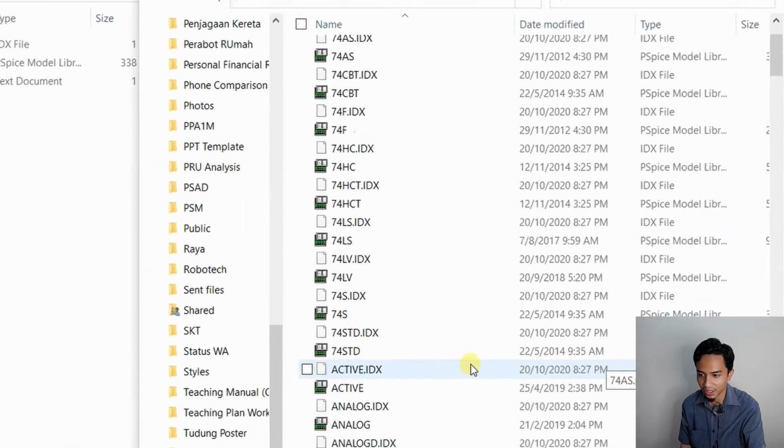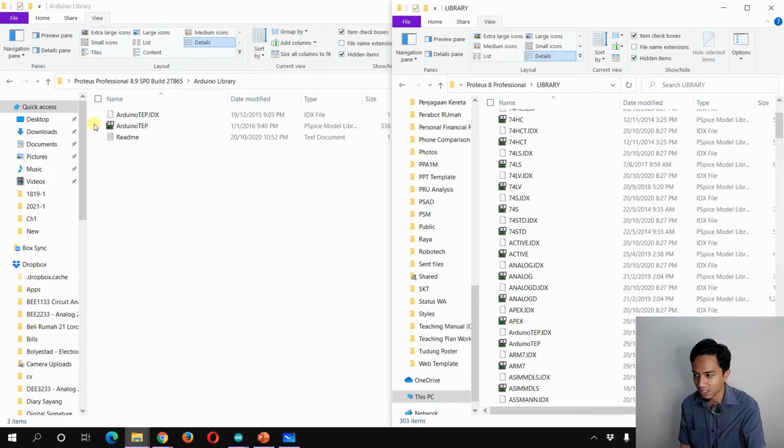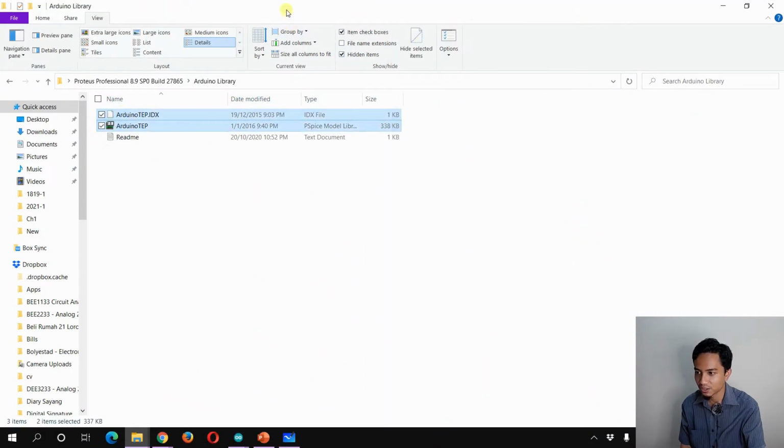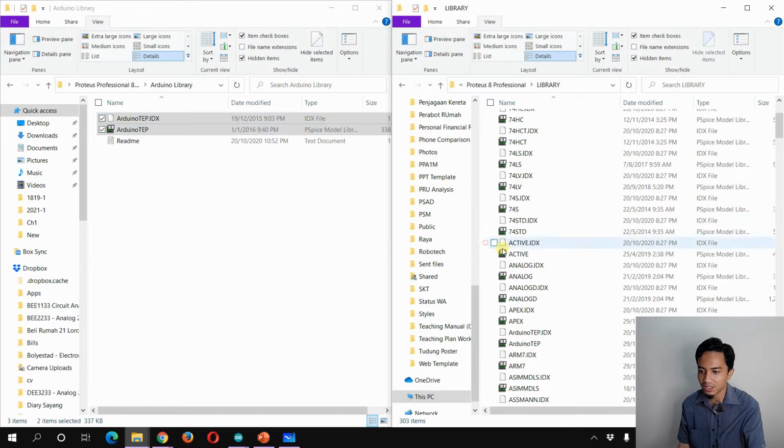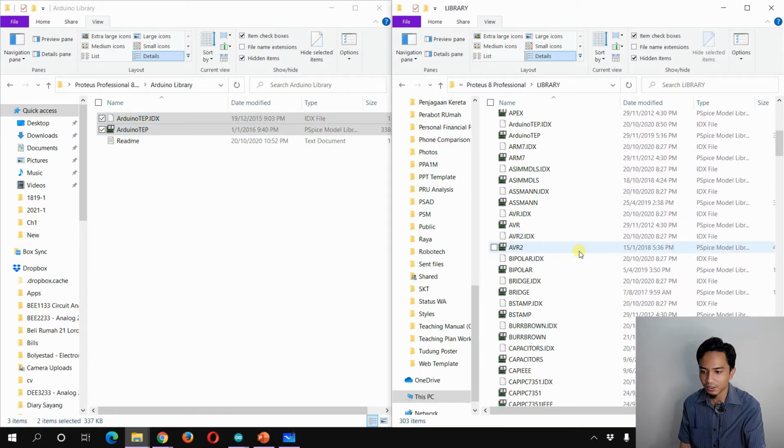You can find a lot of library files here. Take these two files, copy them, and then paste them into the library folder. After you paste them, they will appear in the Proteus library. So that's it, as simple as that.